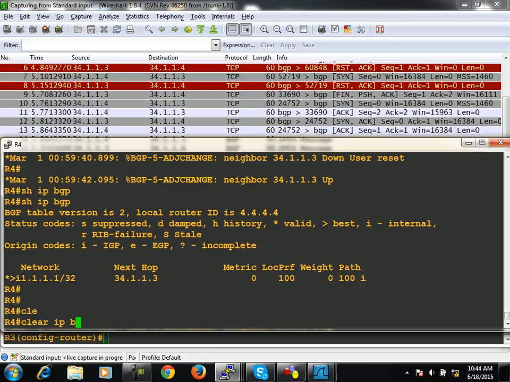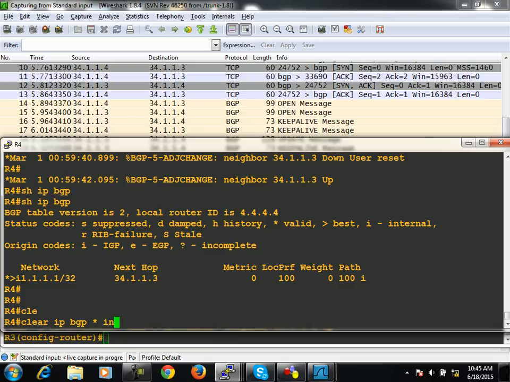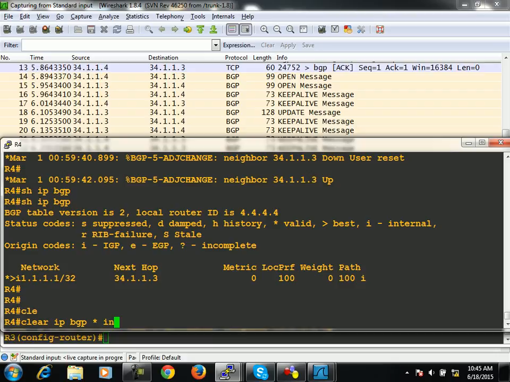But in place of this command you could also use this command as well, clear IP BGP star in. The meaning of this command is that it will send a route refresh request to all neighbors. So this time it will not tear down its neighborship, means it is not hard reset. With using this command, you are simply sending a route refresh message to your neighbors.